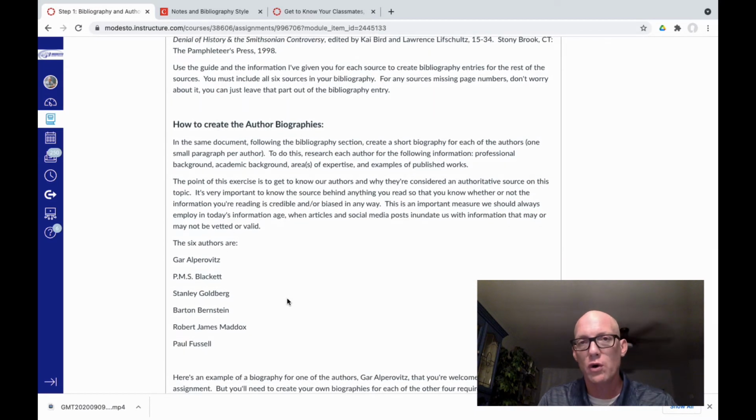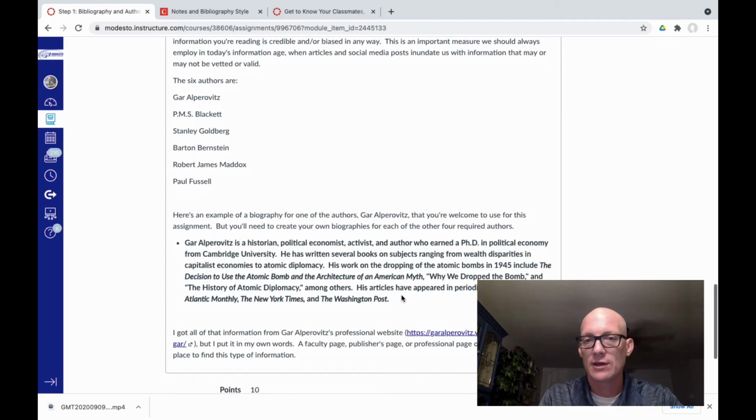You need to do short author biographies on all 6 of your authors. So here are all of your authors listed here. Google search them. Use either their faculty page or a professional website to get that key information that you need. And again, keep it short and just keep it all about their academic background and their professional background. All right, so here's an example on Gar Alperovitz. You're able to just copy and paste this author biography as one of your submissions for step 1 as well. All right, so 2 things you're accomplishing in step 1.